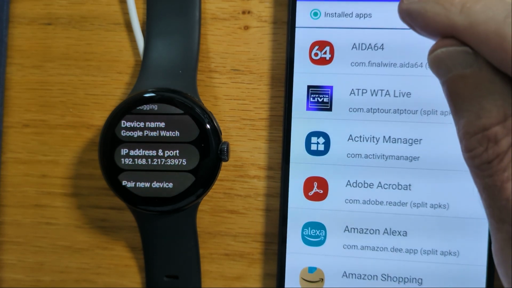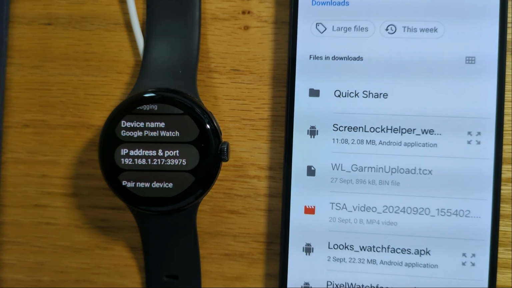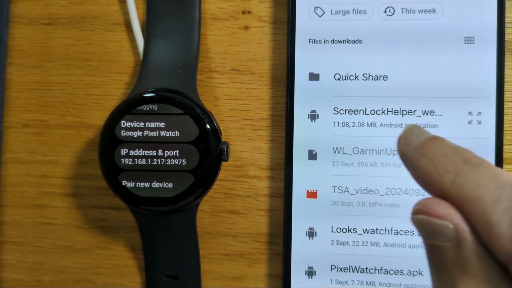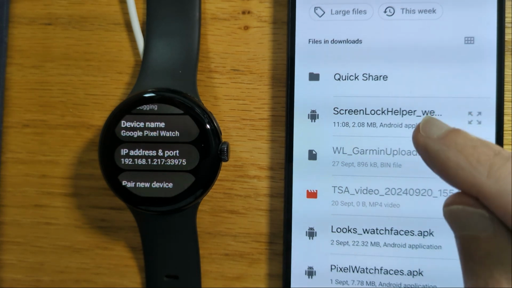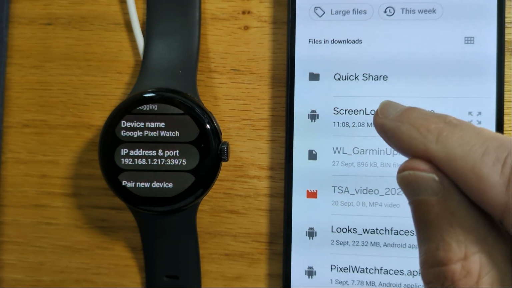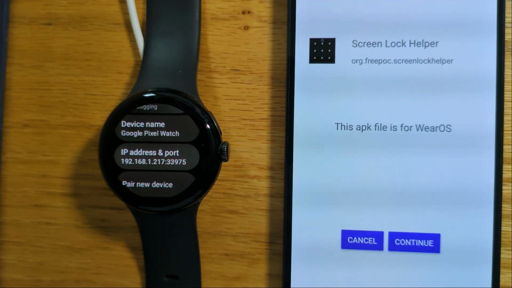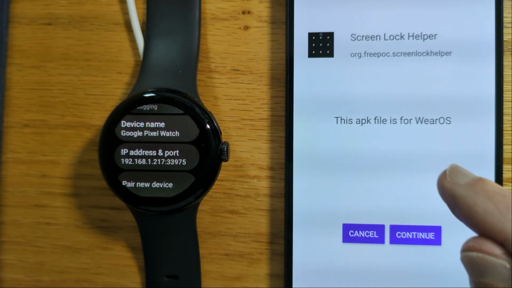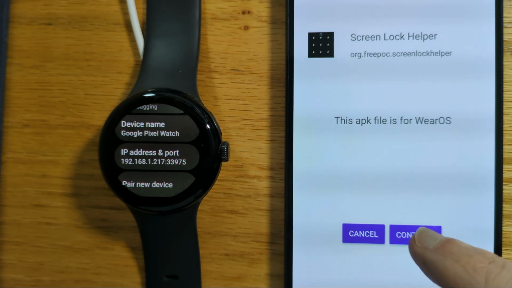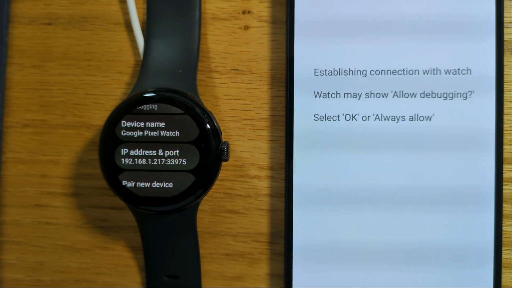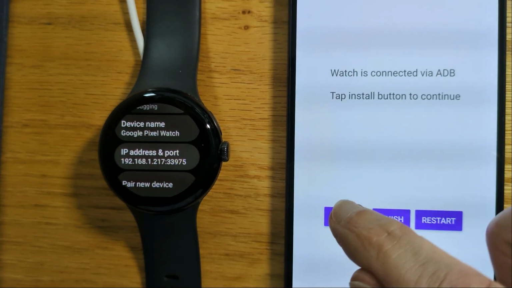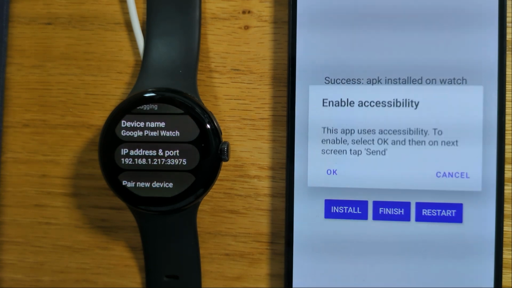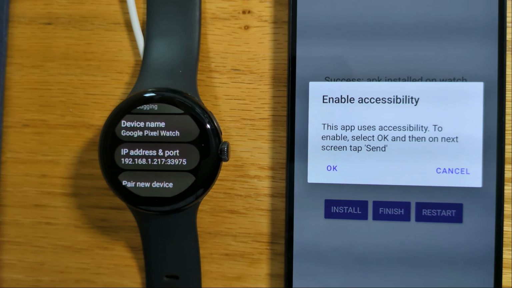And now if we go to custom APK, we'll see a list of all the APK files in our download folder. And Screen Lock Helper underscore wear is here. That's the one we downloaded just a moment ago from my website. So let's tap on that. We get a message to say this APK file is for WearOS. That's good. Continue. And install. So it's sending the APK file from the phone to the watch, and it's done.